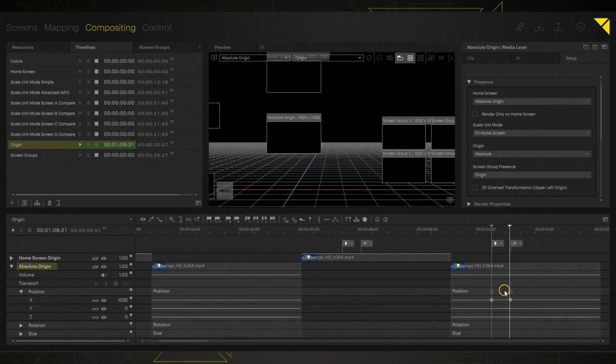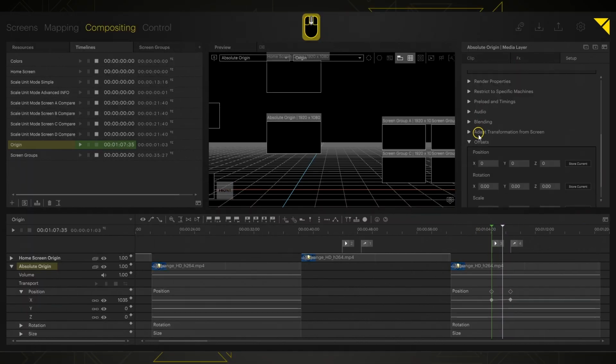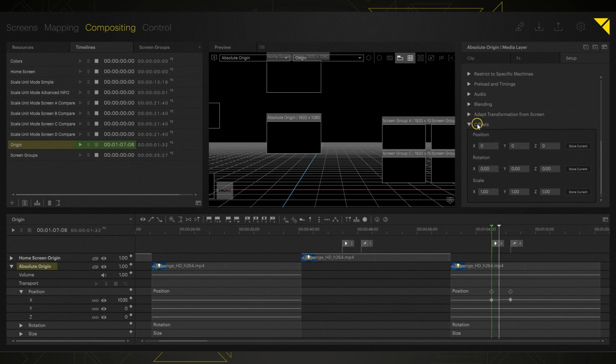Layer offsets can be found in the layer inspector below presence in a parameter group called offsets. And these values for position, rotation, and scale will offset the layer values by whatever numbers you have in here. So for example, I could take this position offset at Y and I can move it up until we could see it in my absolute origin screen.